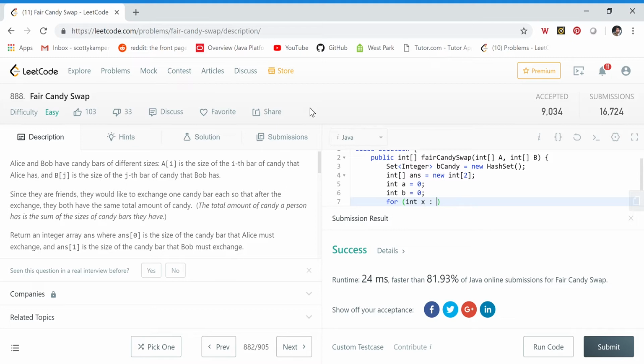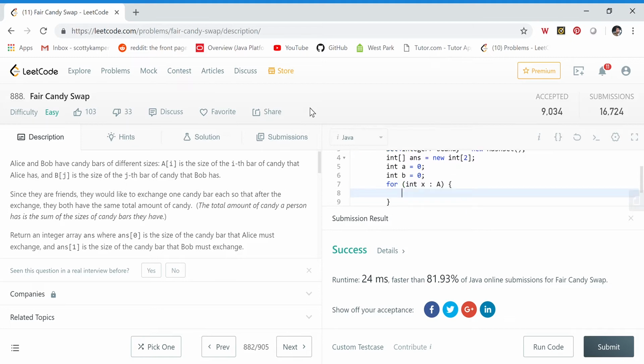For each candy that Alice has, we're going to do her sum plus equals x. For each candy that Bob has, we're going to update his sum so that B plus equals x. And we're also going to remember it. So B candy is going to add x.